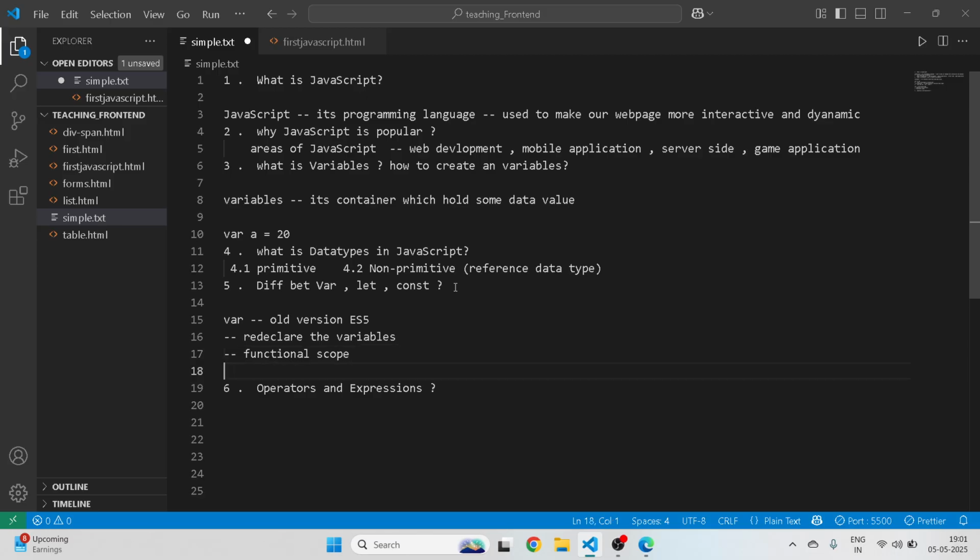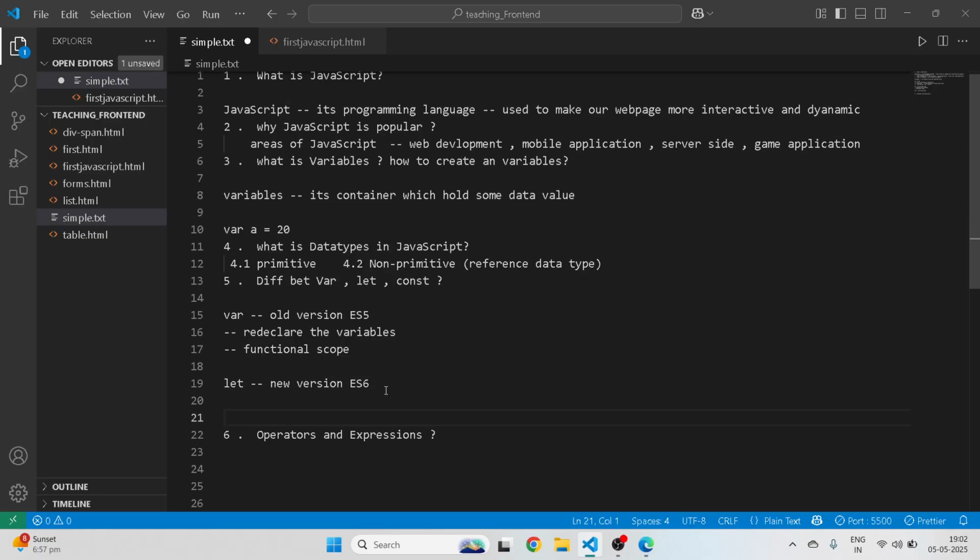Then coming to let. Let is a new version, and it is an ECMAScript 6 version. In ECMAScript 6, we have let. So it is an ECMAScript 6 property. And it's the new version, and no one uses var now. Almost 99% of people use let nowadays. So what are the differences between var and let?